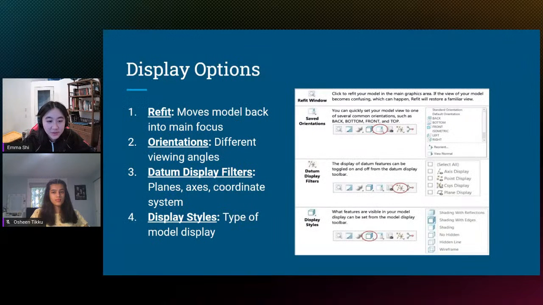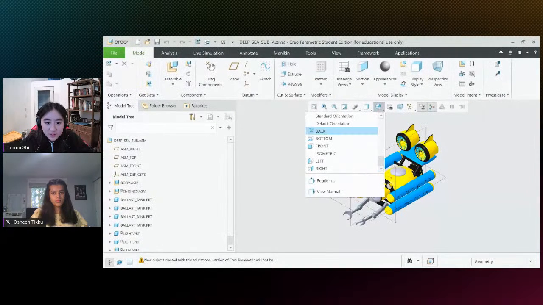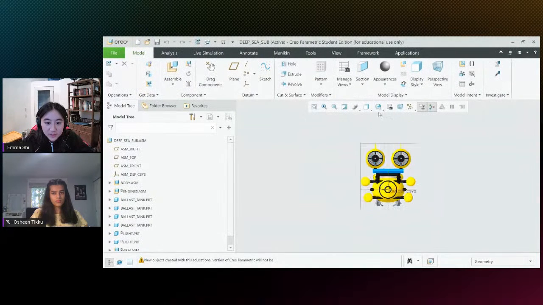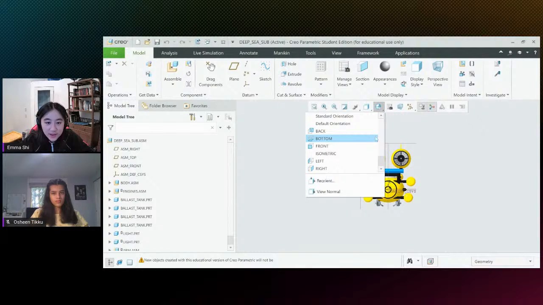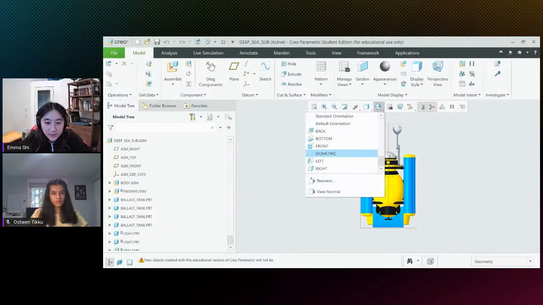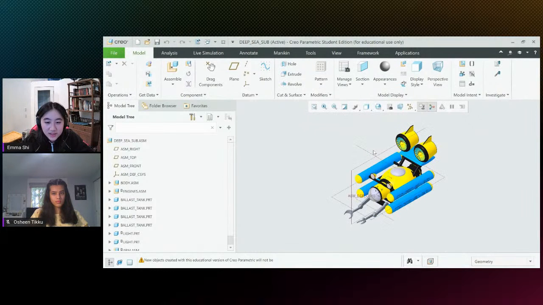The next one is viewing it from different orientations. There are different orientations like front, bottom, top, left, right, and you can choose at which angle you want to view it. So let's go to Osheen. If you click on that, you can see the different options, and then there's back, there's bottom, and you can choose anything, and this is isometric.